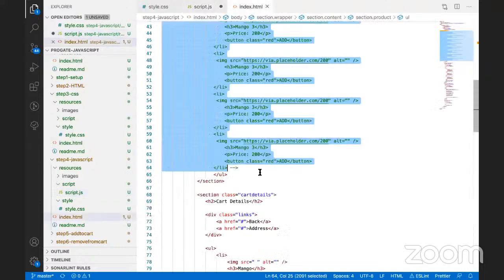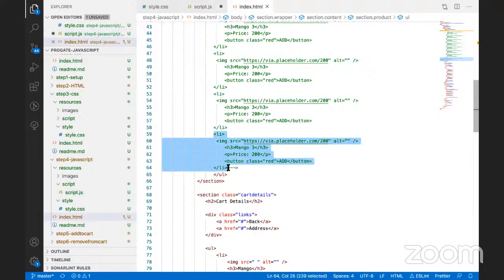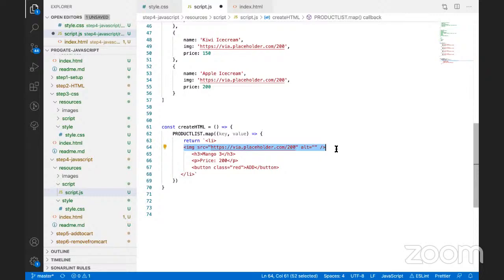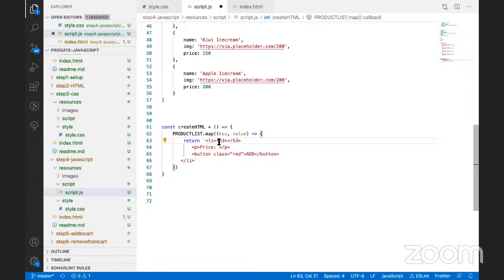Now what I want from here is this LI. So I will just copy it here. This image will come dynamically from data. This name will come dynamically from data. This is also going to come dynamically. So I will just move everything here. And now let's see how we can access all the information.